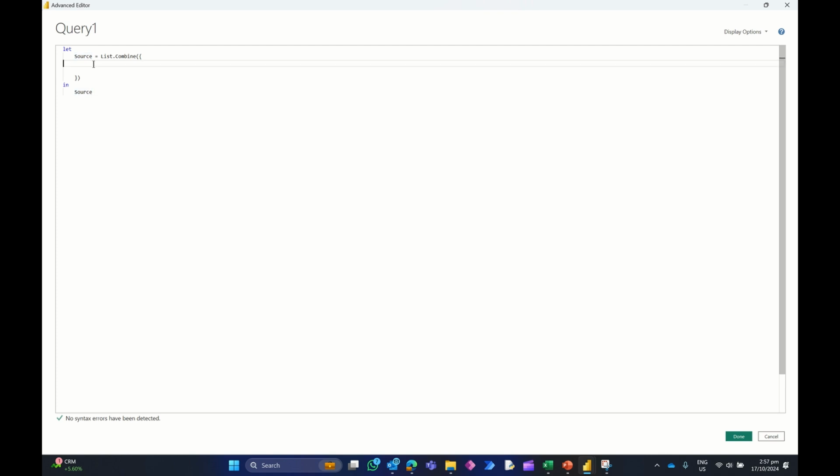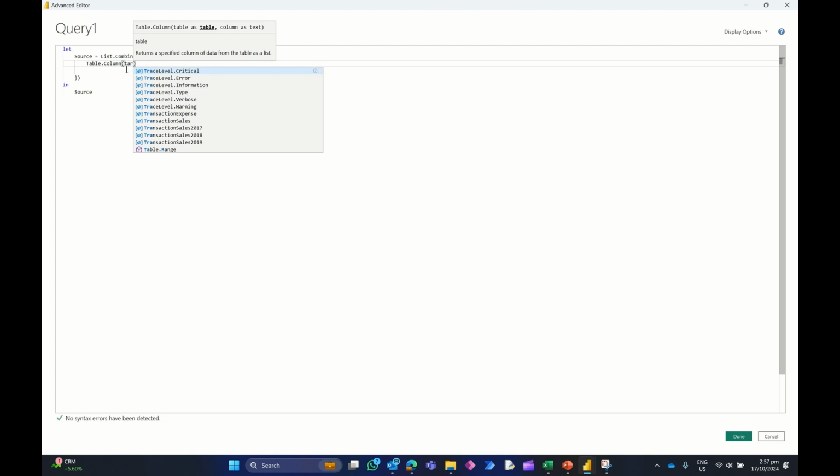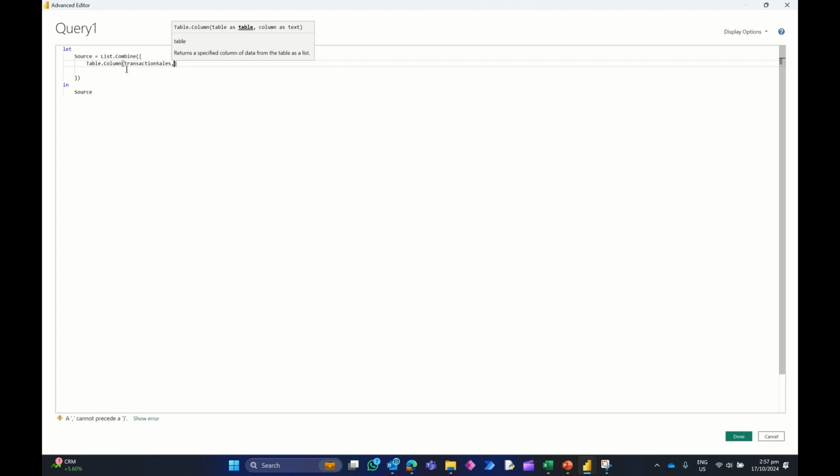In the first instance, I'm going to use a function called Table.Column to get the dates column in my transaction sales. It is asking me for my transaction table, so I'm going to quote the transaction sales. And it's asking me for the column name as text. So I need the date column here. So that's my first query.